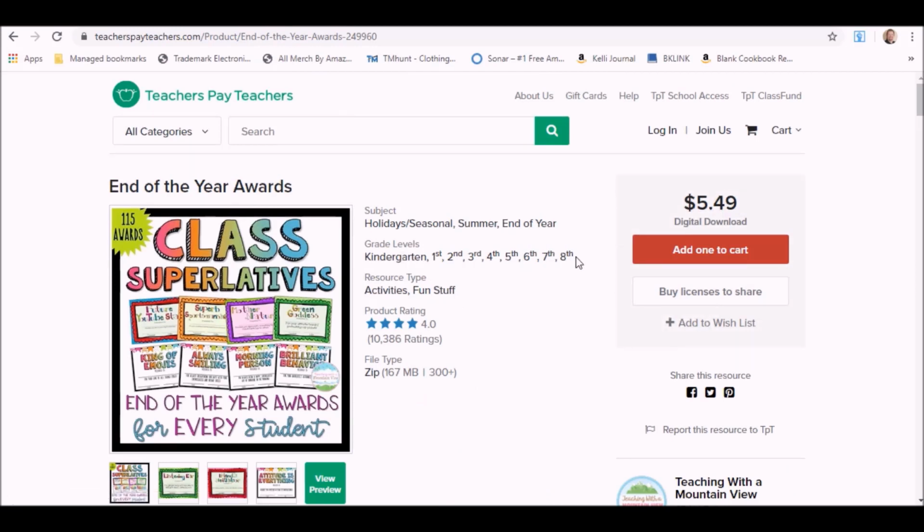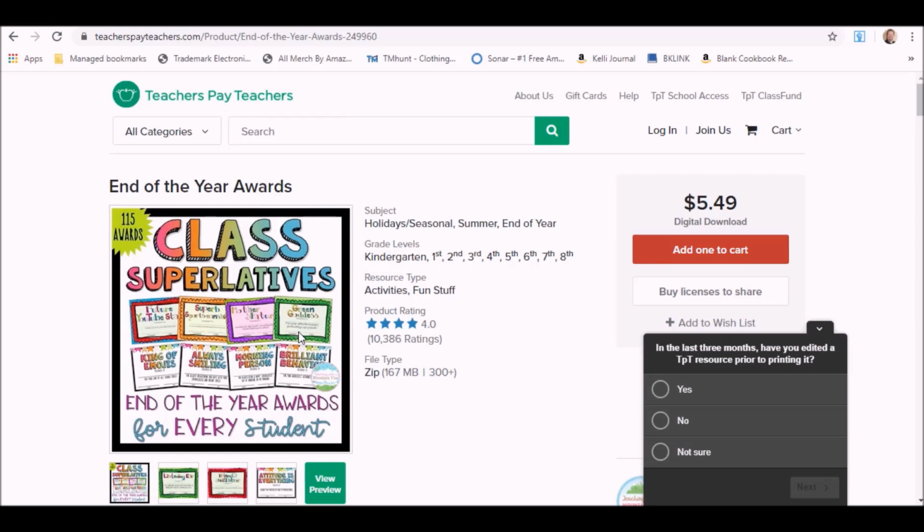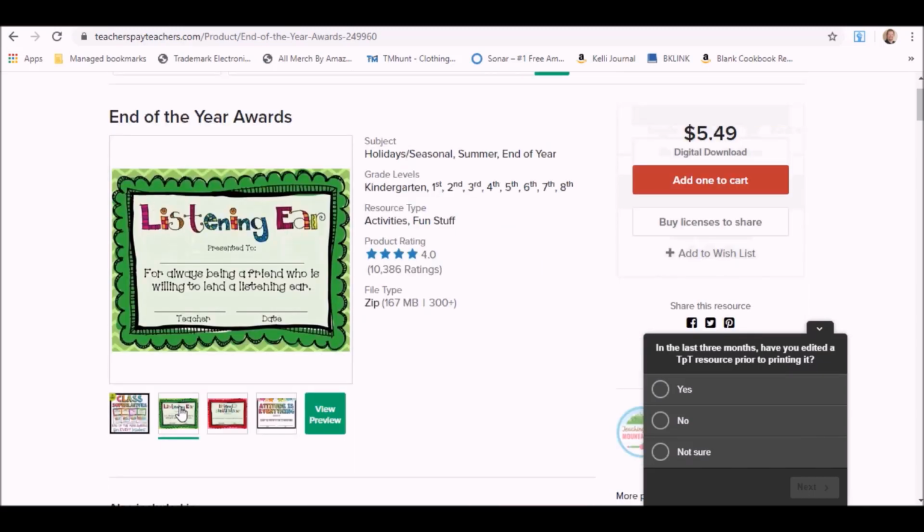This is for anything from kindergarten through 8th grade. So it's something that you can use for multiple grades, so that broadens your possibility of customers. All right, class superlatives. So hover over these. It's literally just PDF files, basically. The file format is a zip file, so my guess is it probably has PDFs in it. And they're certificates.